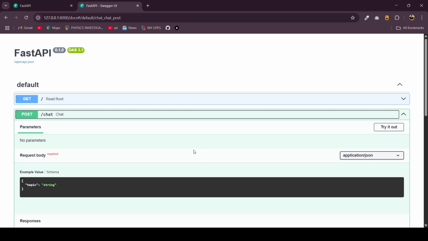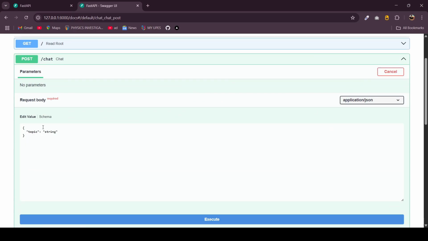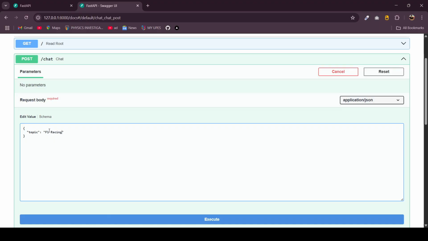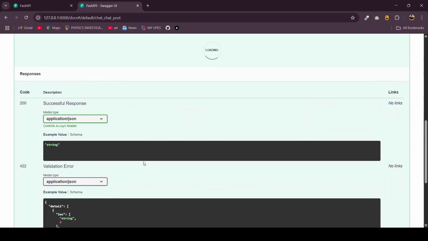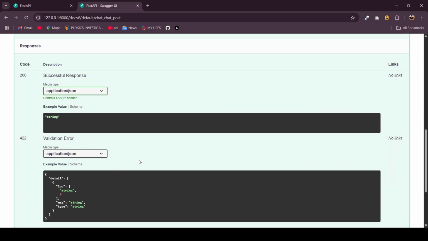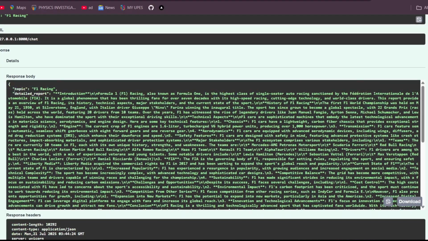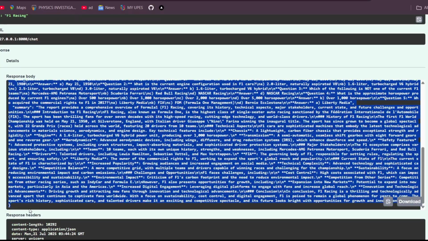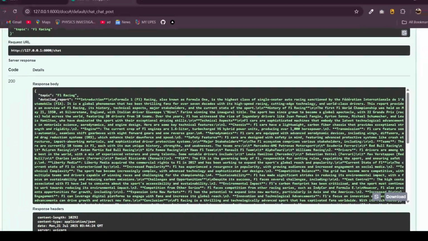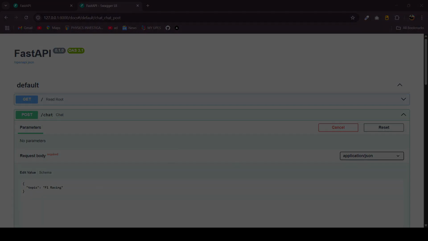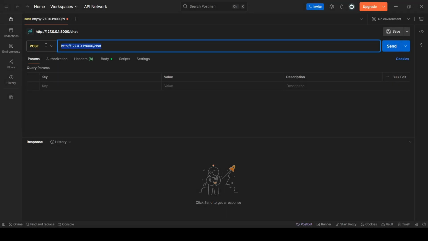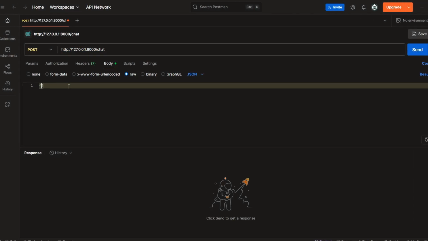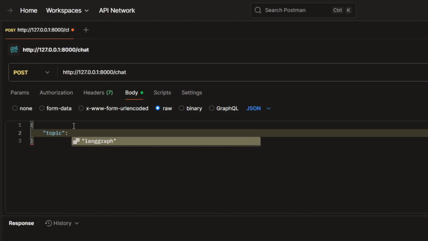Again, to see this in action, reload the browser and investigate your POST request under the chat route. You can interact with the same by passing in valid values and hitting the execute button. Now, you can see that we get the response back from the graph, which resembles the output from the previous video as well. Furthermore, you can use this API URL and create a POST request from either your frontend or Postman.